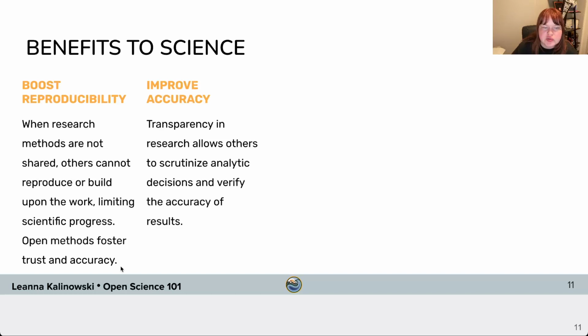Open science also improves accuracy of research. A perfect example of this is that global cooling case example that I just described a couple slides ago. When people were able to scrutinize the work, they were able to figure out that an error was made and they could put in the time to fix it.